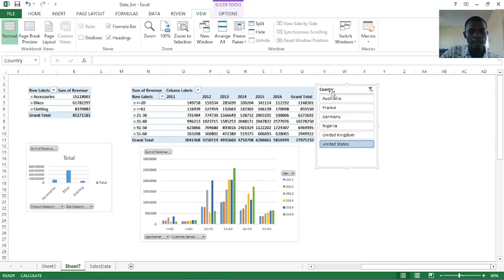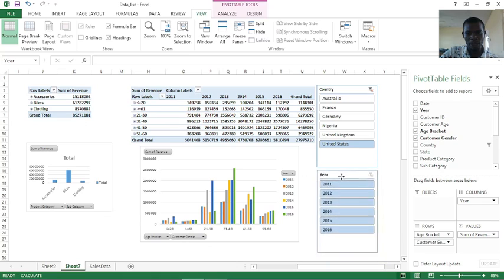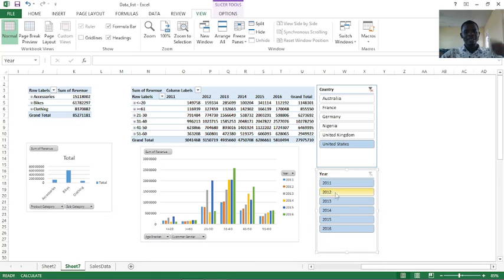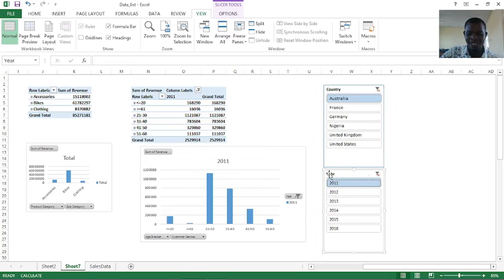So these are country. Let's go and get another slicer, maybe for year. So we can right click and add year as a slicer. You can put it here too. And you see what has happened? I have Australia and I want the record for 2011. Right on your pivot table, you have your 2011 filtered very well. And over here, you still have your chart displaying 2011 data.